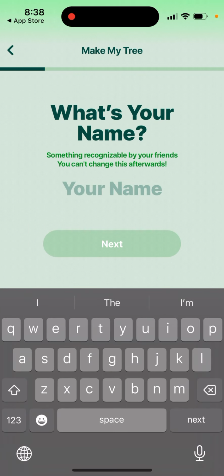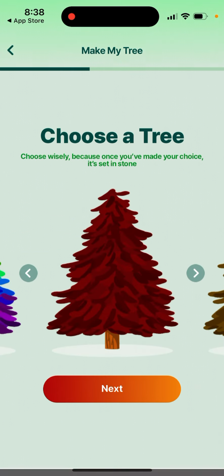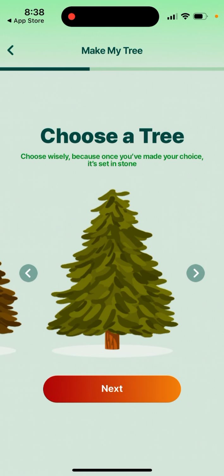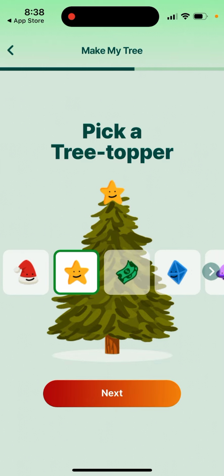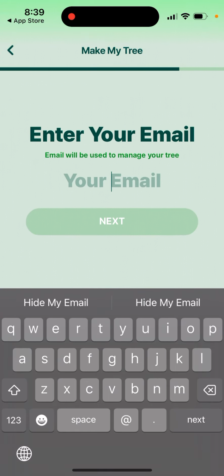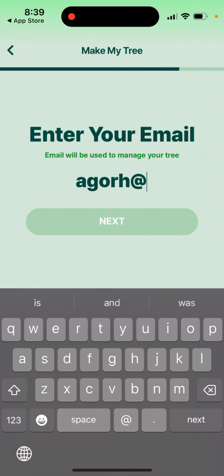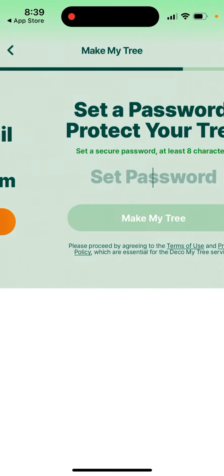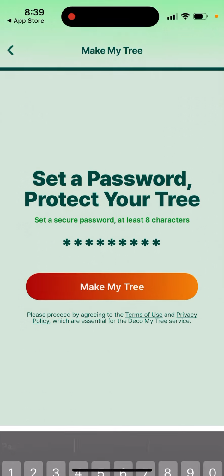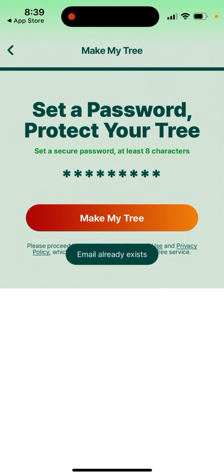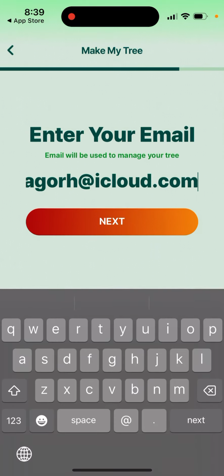So I just tap in here, and then I select my name, and then I want to select a tree. You need to select a tree. It says choose wisely, because once you have made your choice, it's set in stone. So you just do that. Pick a tree topper, so you have this star or all of these. Then you need to enter your email. Oh, you need to set up your password.